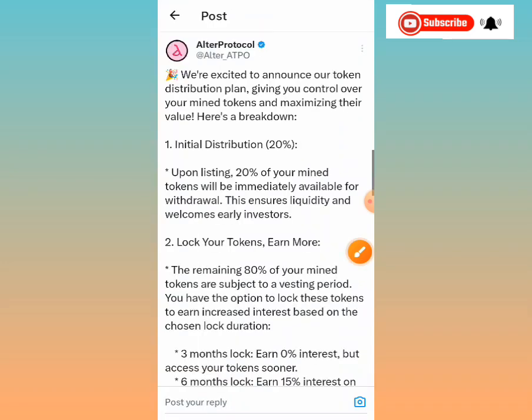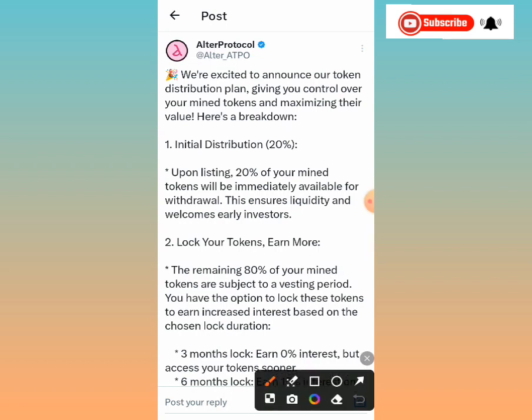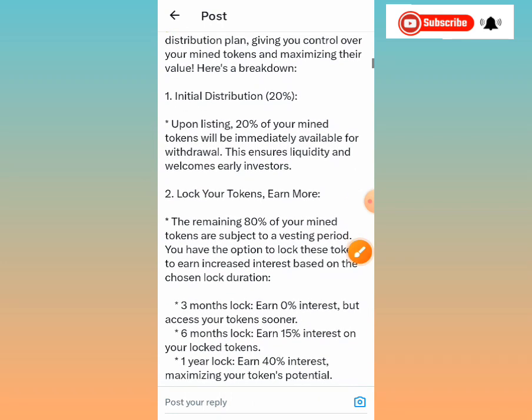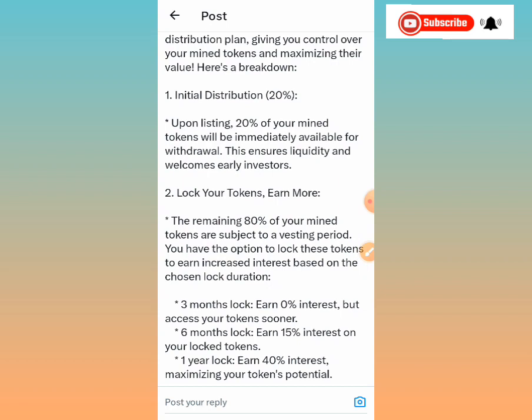Alright, now they said we're excited to announce our token distribution plan, giving you control over your mined tokens and maximizing their value. Here's the breakdown. Of the total that you've mined, you'll be given 20% of it. They said upon listing, 20% of your mined tokens will be immediately available for withdrawal. This ensures liquidity and welcomes early investors. So if you do the calculation yourself on your calculator, you'll see how many Alta Protocol coins you'll be given.